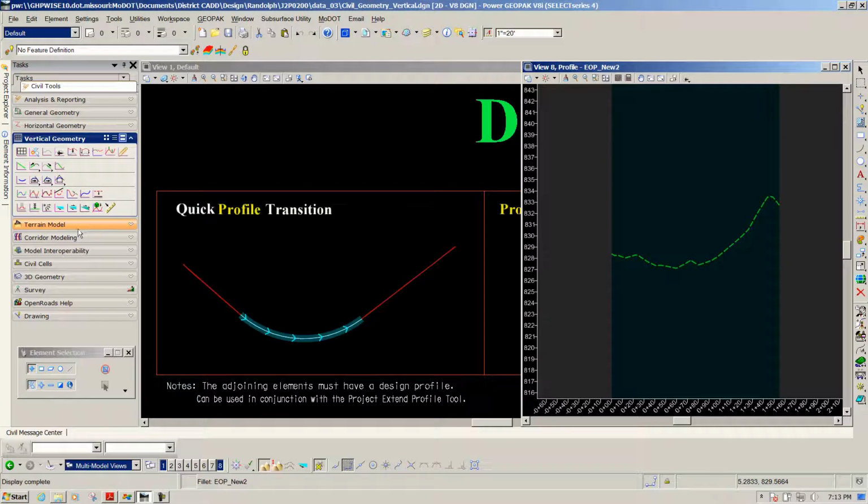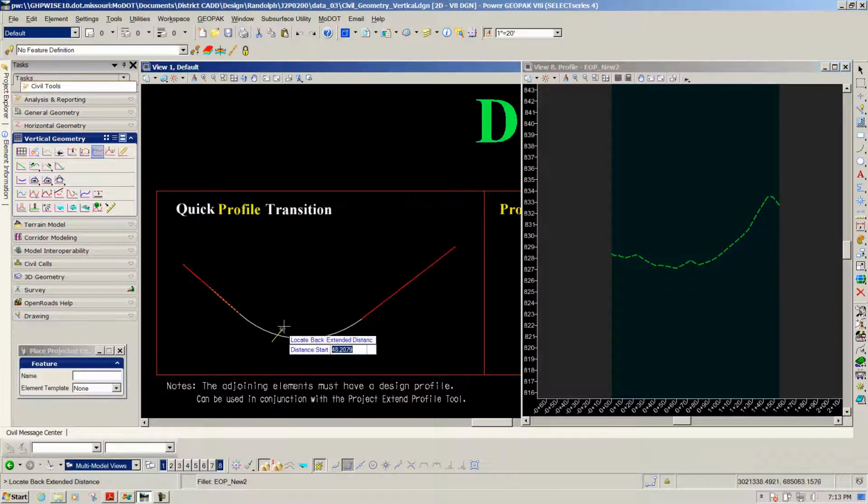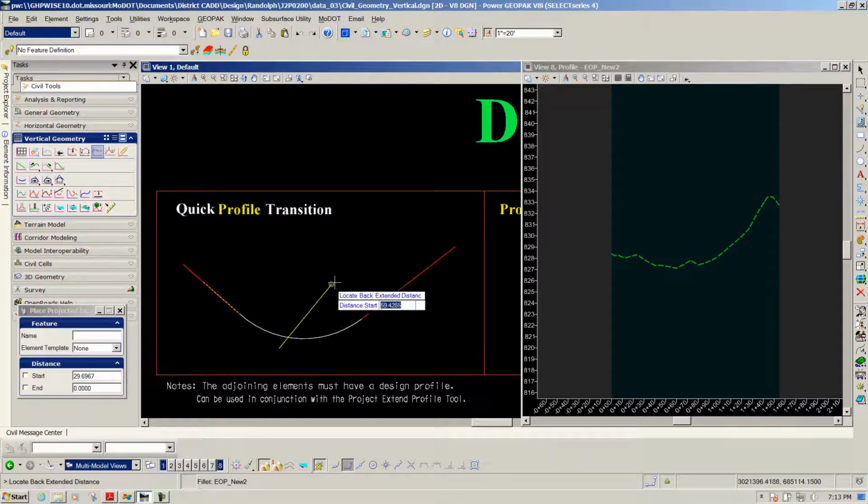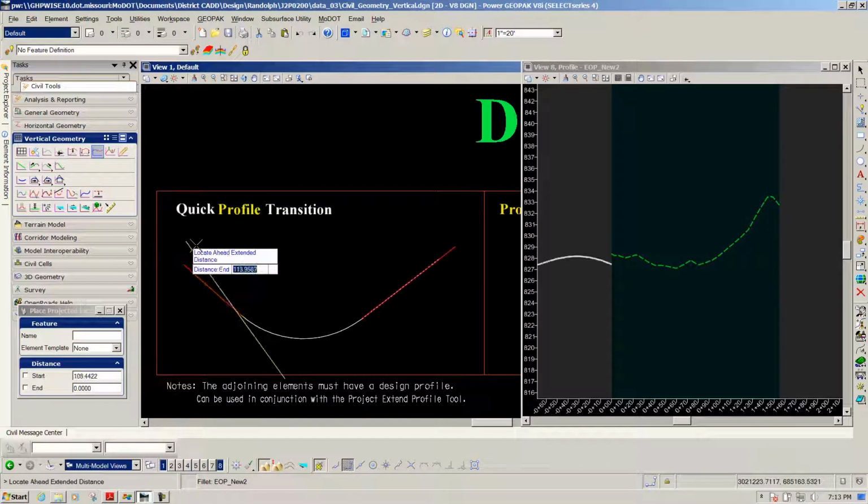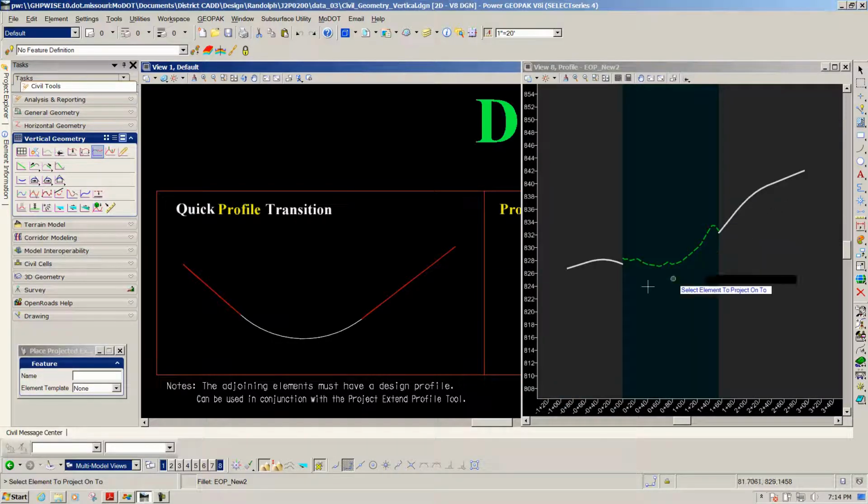To do that, we're going to go back up to an earlier tool, the project extend profile, which is this one. In order for this one to work, these two red tangent elements going into this radius have to have a profile on them. We use this tool, and it says select element to project onto. We want to project onto the radius, so we extend back beyond the beginning point of that red line, then go up this way and do the same thing. You can see the two profiles coming into that radius.